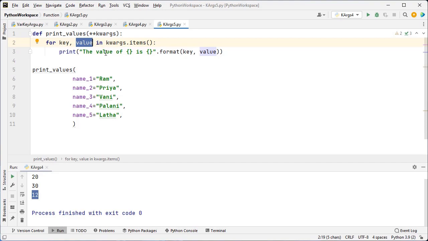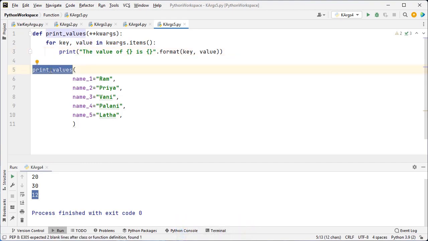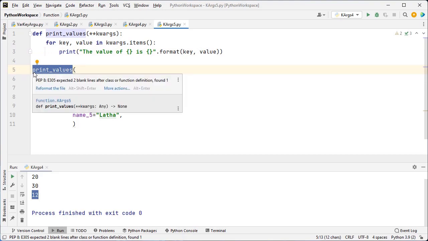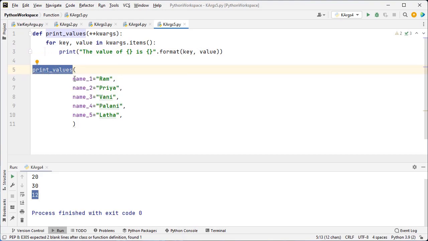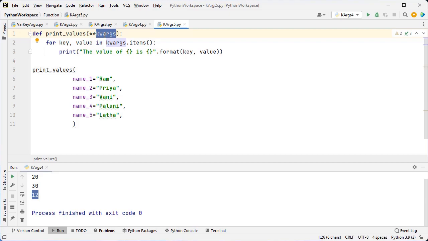Okay, and here we have used the format inbuilt method. Okay, these are the placeholders. We already discussed about this format method. Okay, so for the first placeholder, the key will be placed. For the second placeholder, the value will be stored. Okay, this is the call statement. Okay, after encountering this line, the control carries these key value pairs and jumps from the 11th line to the first line. So these values will be stored inside this keyword arguments.